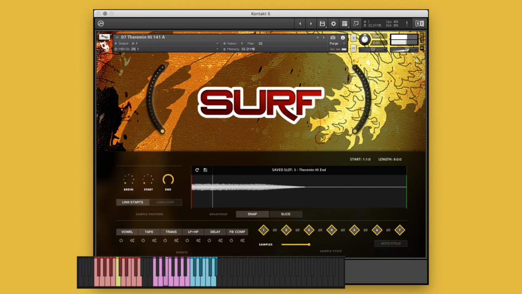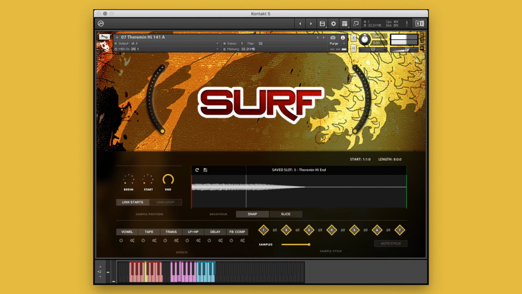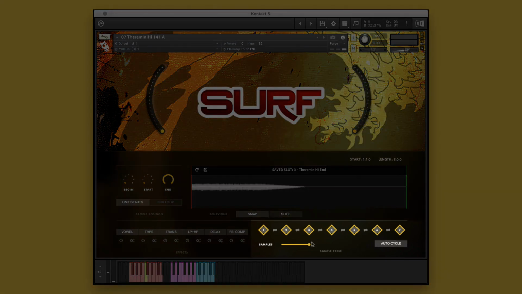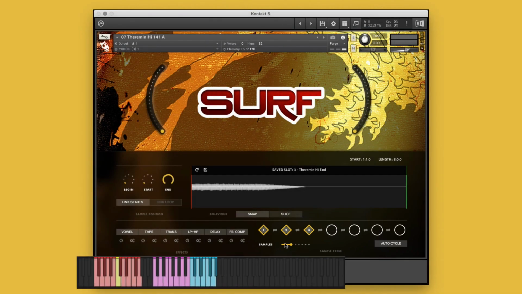For now though, I'd like them to play one after the other just by holding down one key. To do this, I'll select the auto cycle function, and since I only saved three samples, I'll bring this down to three. Now, when I hold any one of the saved slot keys, it will cycle through my saved samples, creating a new performance. However, I think I want to change the key of the performance, which I'll do by pressing one of the red keys.